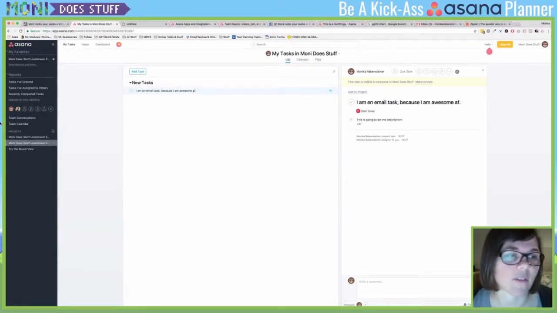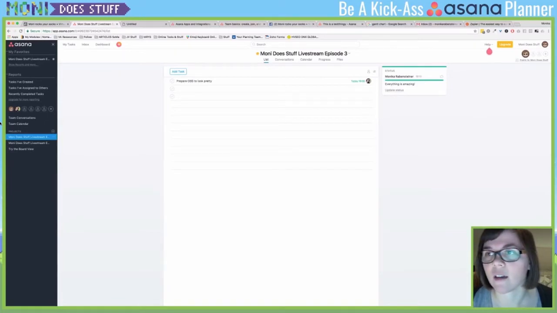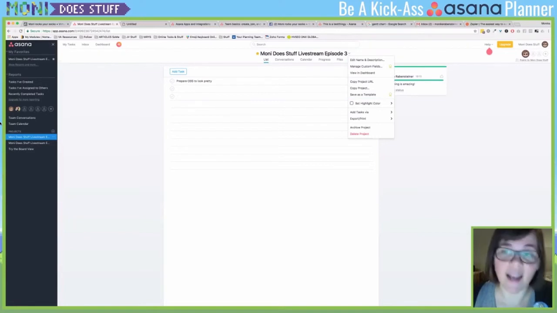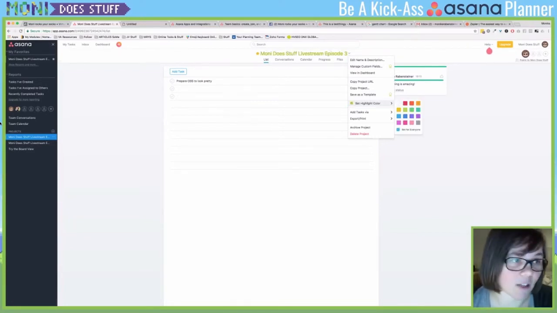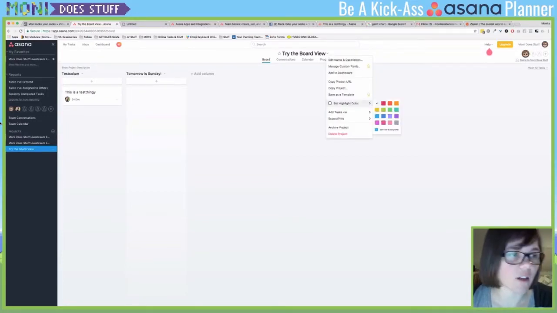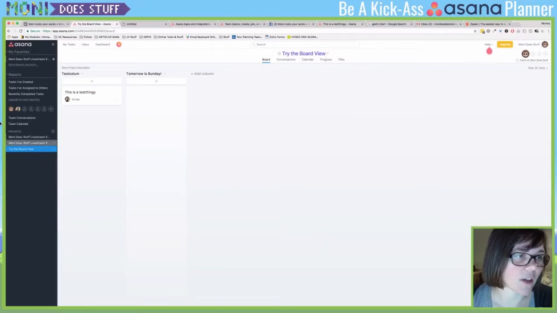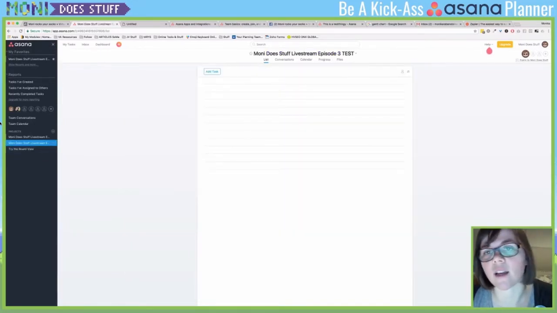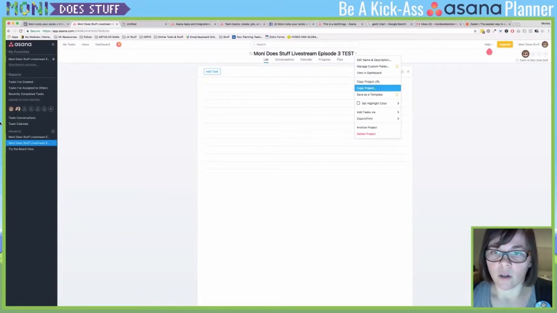So yeah, that's mostly how Asana is set up. There are of course some fancy, tiny, small things that Moni likes. For example, highlight a color. I will do it, make it green because green is awesome. Then you can give this one another color. So you have everything fancy and colorful. Yeah, you can export it, highlight it, and view in dashboard.